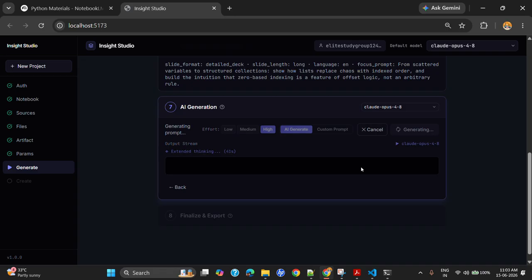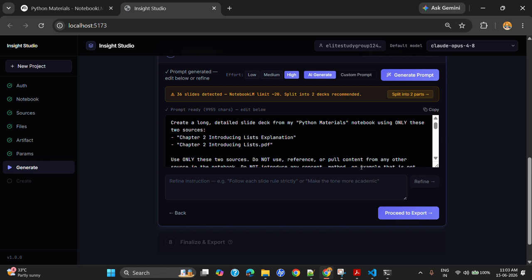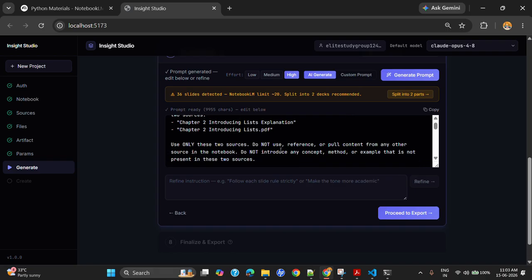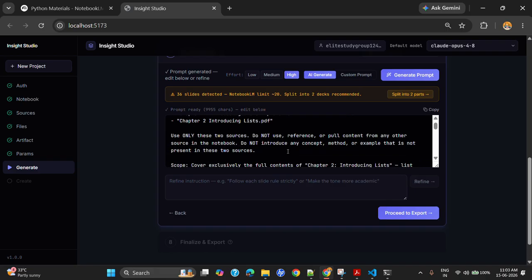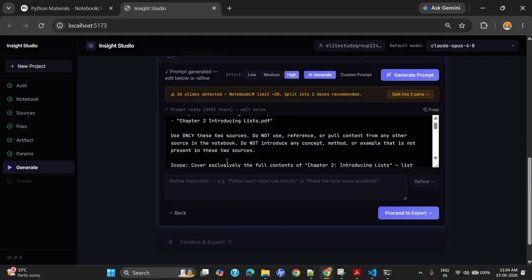And the one good piece about Opus is that it literally scans your entire document. And now if you see, it has generated this prompt: create a long detailed slide deck from my notebook Python materials using only the two sources which we selected in the second step. Use only the two sources, do not pull anything other. Why is it saying that? Because if you see over here, we have other sources also selected, so it's telling no, don't pull from these chats from Gemini.